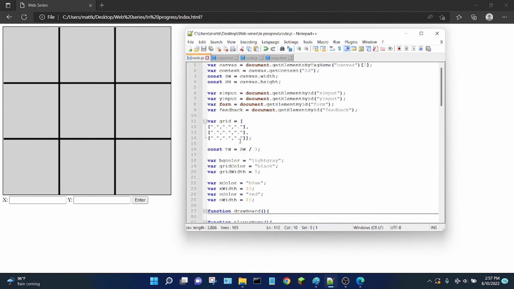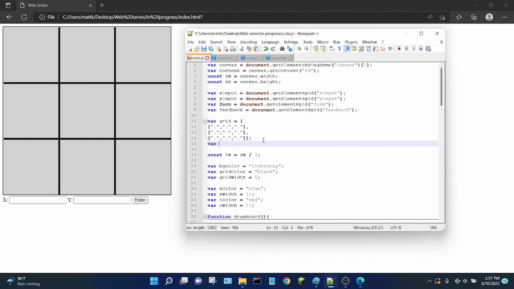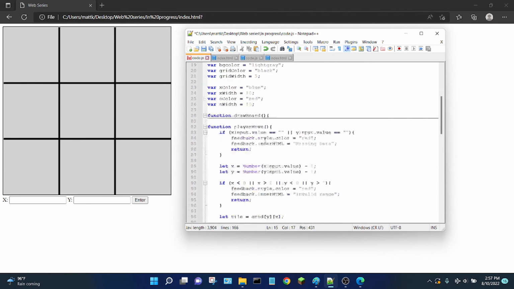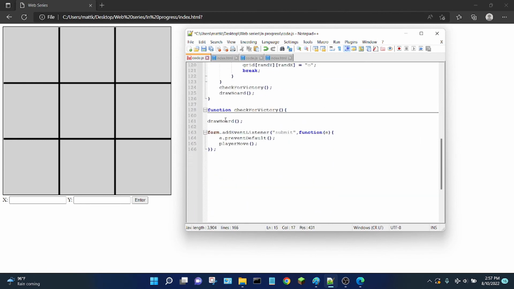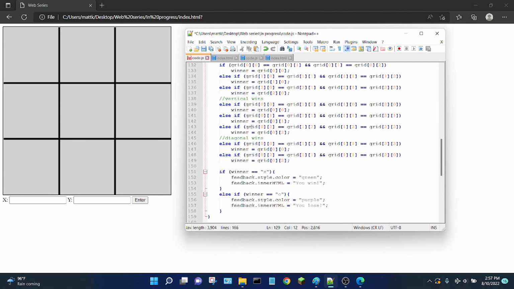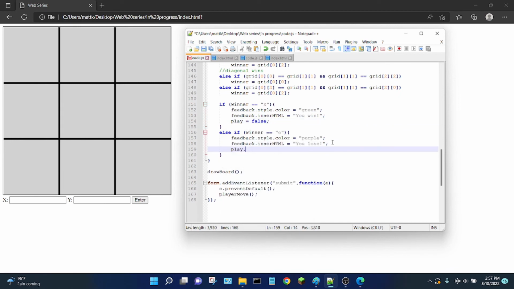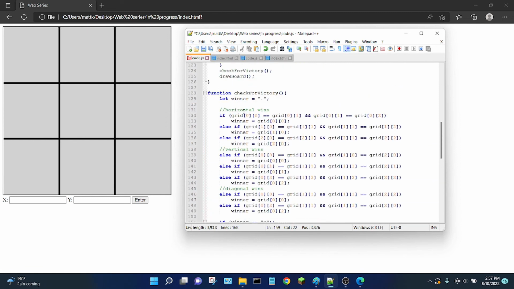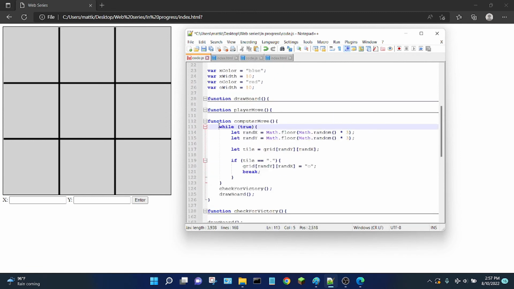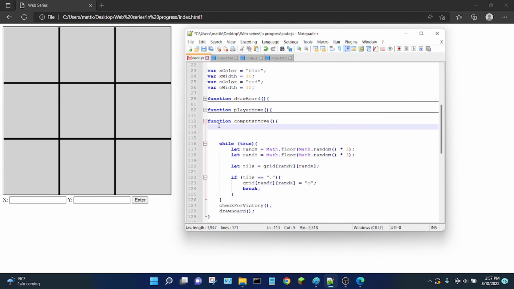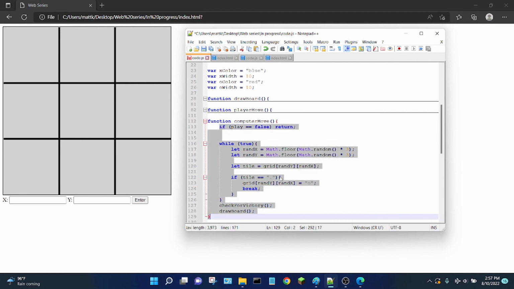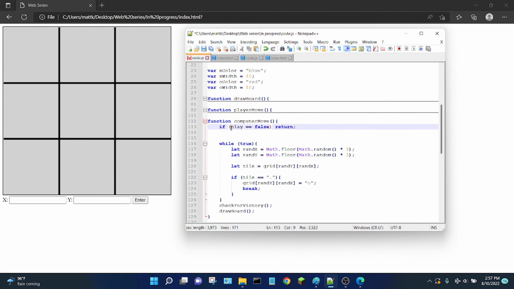So what we're going to do is I'm also going to create a play variable. Var play is true, but as soon as the check for victory finds a winner, we're going to set play to false. Play is equal to false. Now, what good does that do? Well, now with a variable, we can stop the computer from choosing a move if play is false. So if play is false, return. And the computer will never even try to pick a move if play is false. By the way, a shortcut for this, you can just say not play.